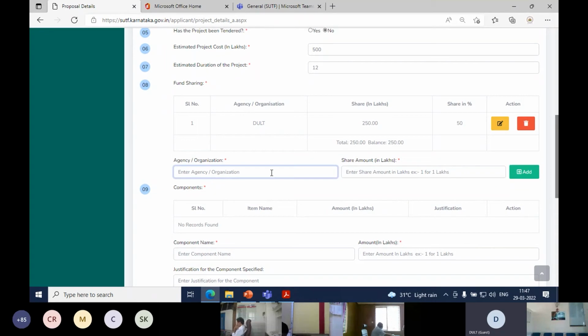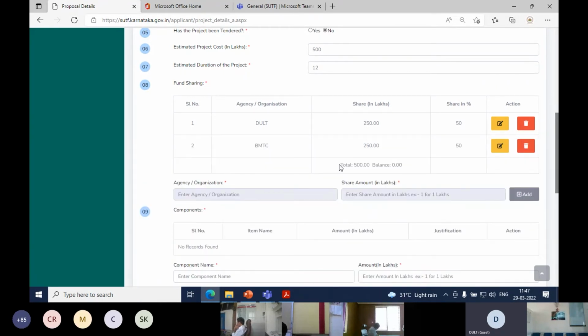The next is, I will take BMTC. And BMTC is sharing the rest of the half, that is 250 lakhs, and I say add. So the balance here should come as zero, and the total should tally to the estimated project cost that has been filled in the question in tab 6.